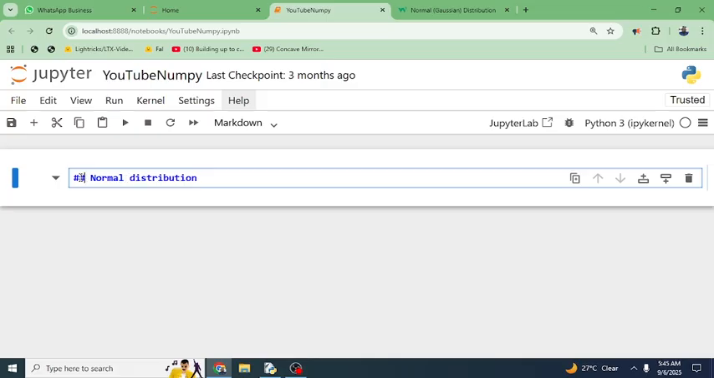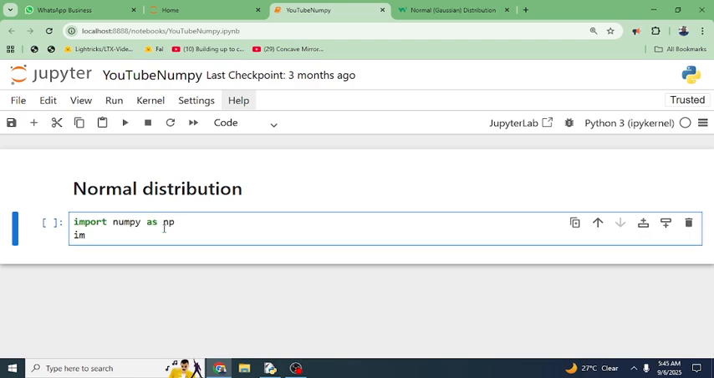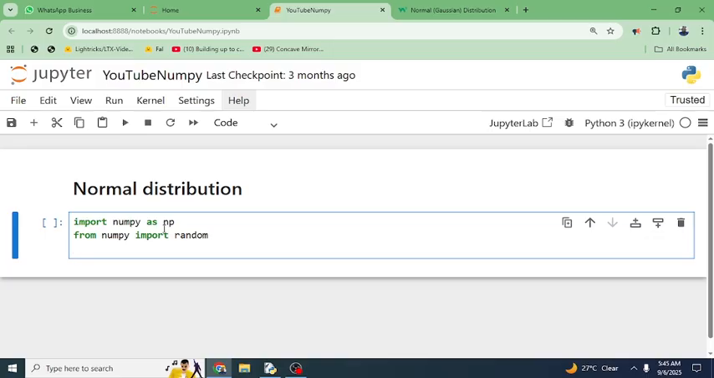Okay. Now let's move straight. The first thing I want to do is to import. Please permit me. I'm going to import NumPy as np. And then from NumPy now we're going to import random. From NumPy, remember we have done random before. From NumPy, import random.